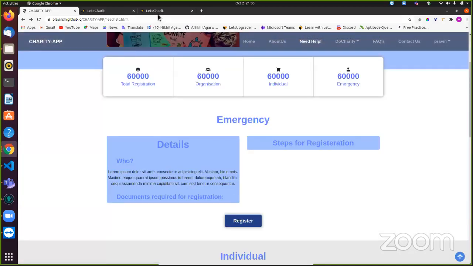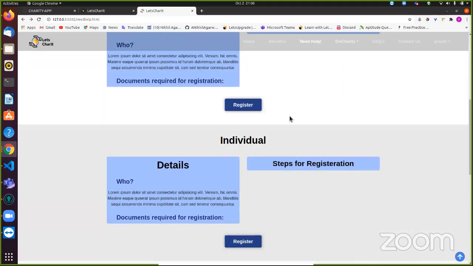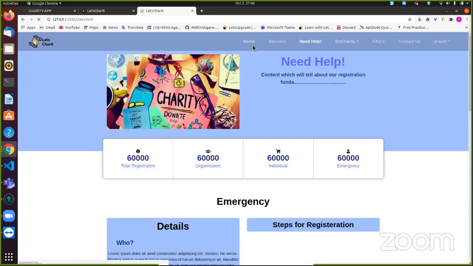Like I have said, there are two things: the person can do charity, and if the person is in need he can register. So these are the two things of our website.